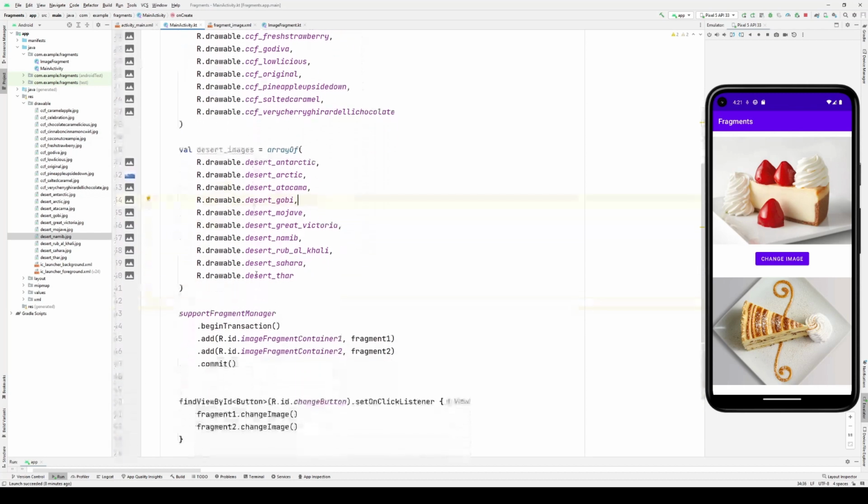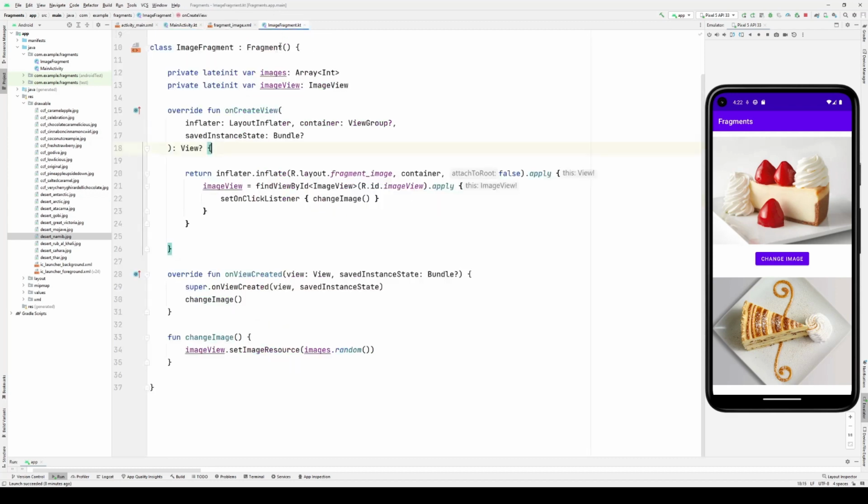So I have these two collections, and what I need to do now is refactor my fragment class in such a way that it does not use images defined internally, but rather uses a set of images that are provided at the time the fragment is created. So here's how this is going to work.